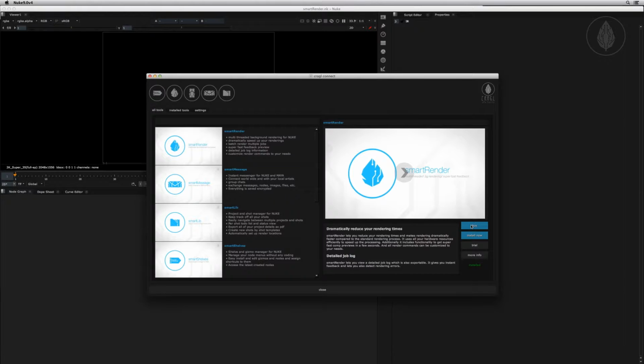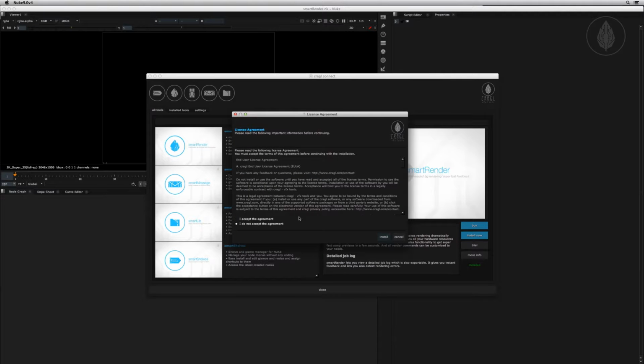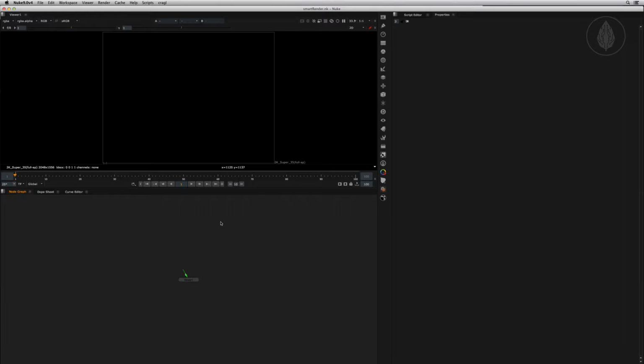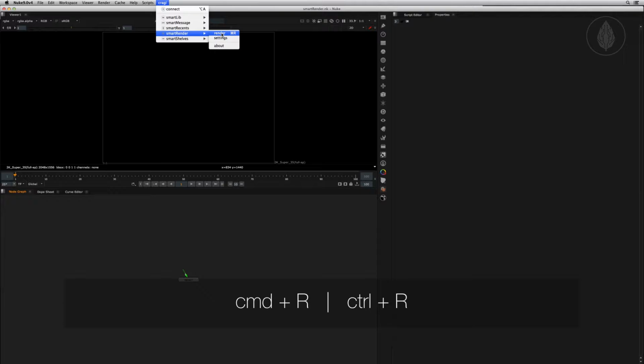After purchasing, you'll receive a mail including an install code. Now simply click on Install, enter your received code, and smartRender will be installed automatically on your machine. After the installation is finished, smartRender can be accessed via Nuke's menu bar. Just click on Craggle, and in here you'll now find smartRender and Render. This will show the smartRender window. The shortcut is holding Command or Control and pressing the R key.